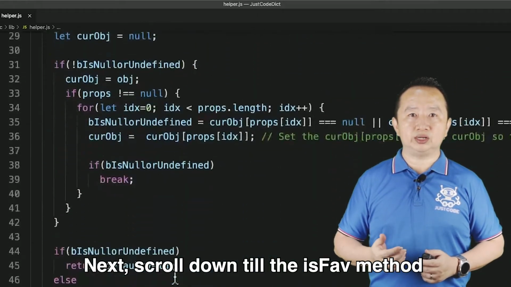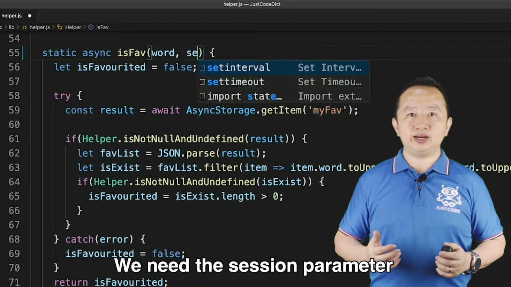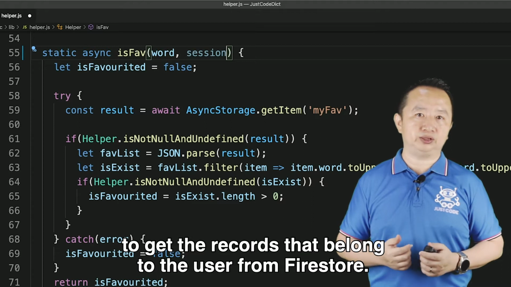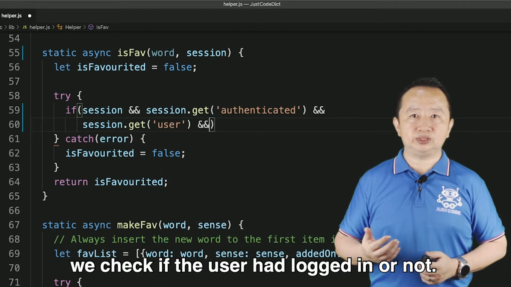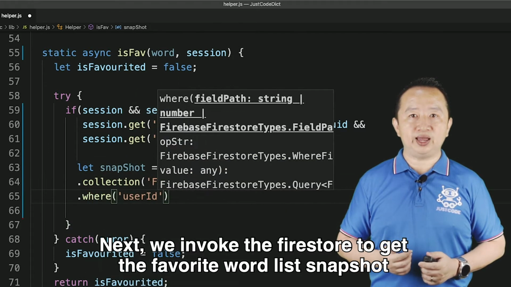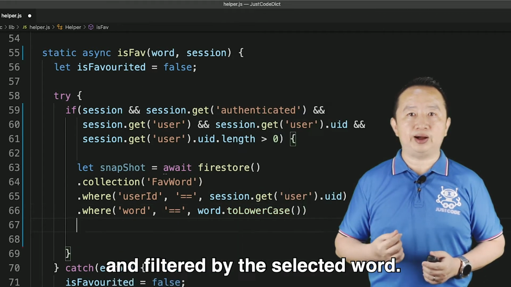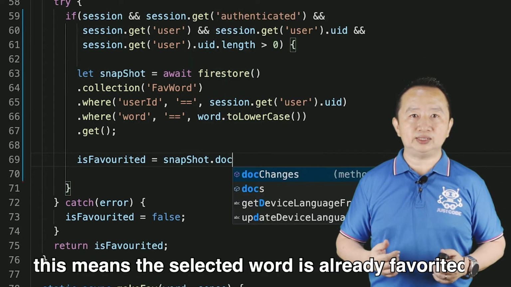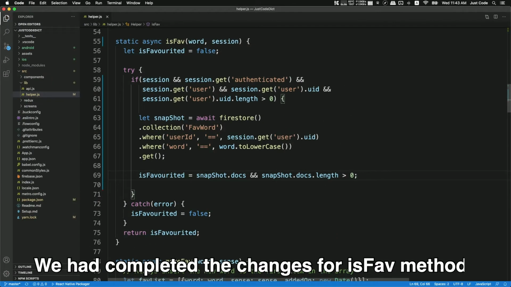Next, scroll down to the isFavorite method and add in the session parameter. We need the session parameter as we need the user ID to get the record that belongs to the user from Firestore. In the method, we will check if the user has logged in or not. Next, we invoke the Firestore to get the favorite word list snapshot that belongs to the user and filtered by the selected word. If the snapshot contains documents, this means the selected word is already a favorite. We have completed the changes for the isFavorite method.